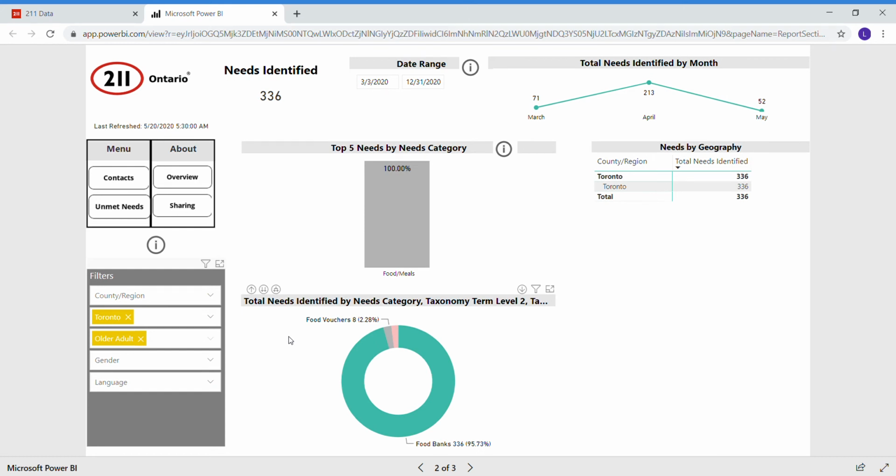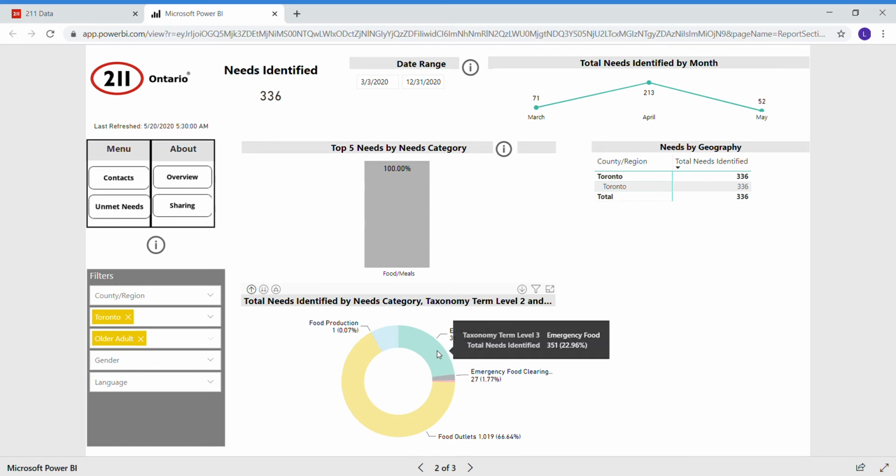When you drill down, it's important to note that the percentages always reflect the percentage of that category, not total needs. So in the example of food banks, the percentages reflect 100% of the emergency food category, which is one level up, rather than all needs.